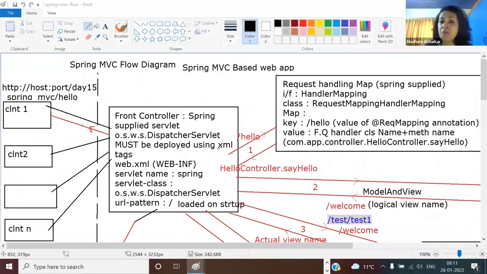So you tell me, what will be the key and what will be the value? It's a complete recap. What is the key which it will send for the first request? It's a slash as the key, because we have not given any URL pattern. And what will it return?